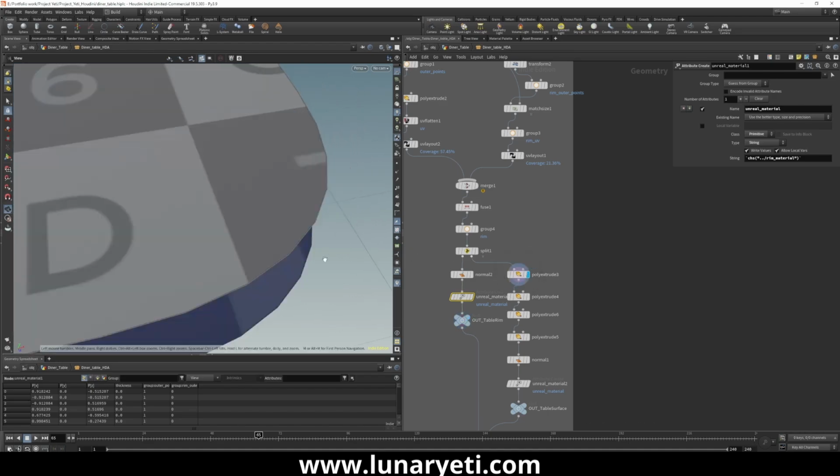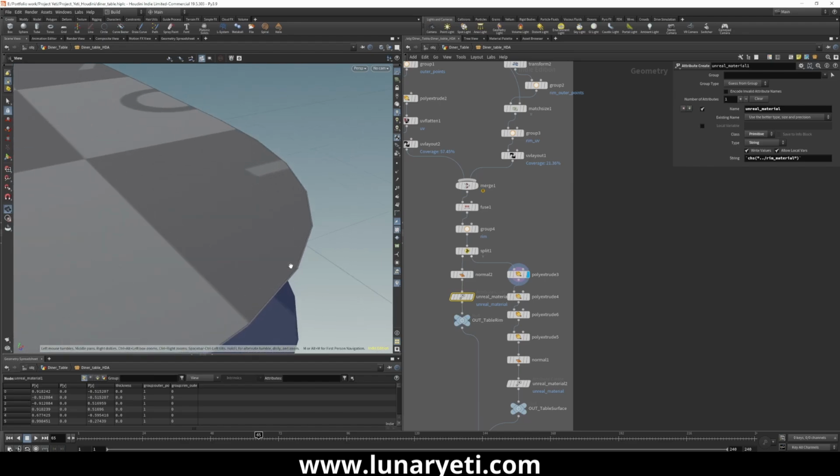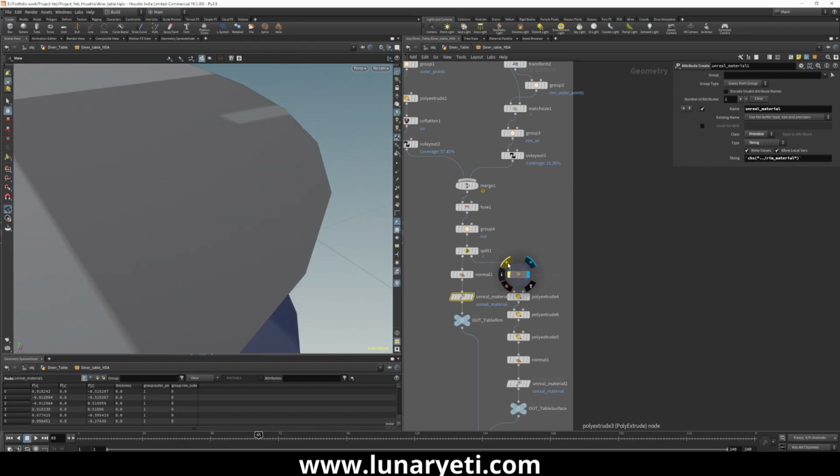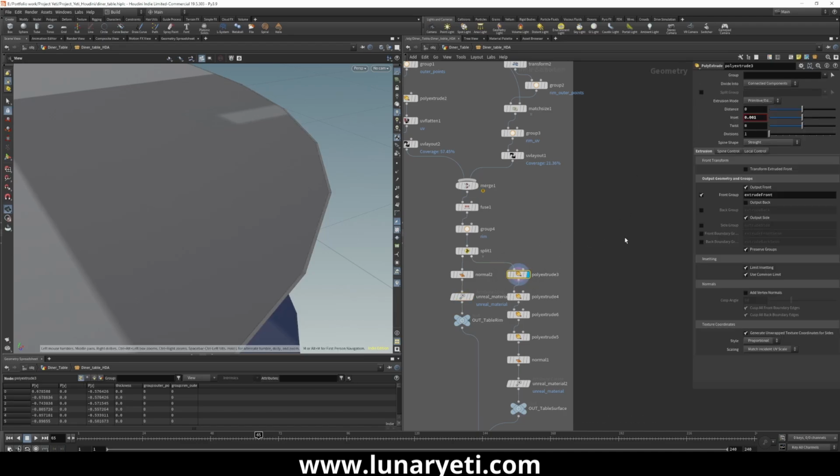When it comes to the table, I did a small change. The only change I did was that I took a poly extrude and I inset it slightly. You can see when I disable the node how much I'm insetting it. It's really small. And then I outputted an extrude front group. Extrude front group means this inner piece, the front piece of the extrusion or the inset. This is the inner piece, so this is the front group.